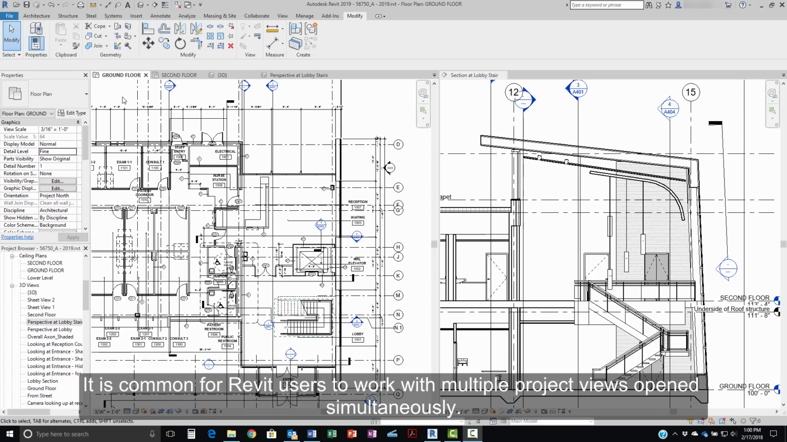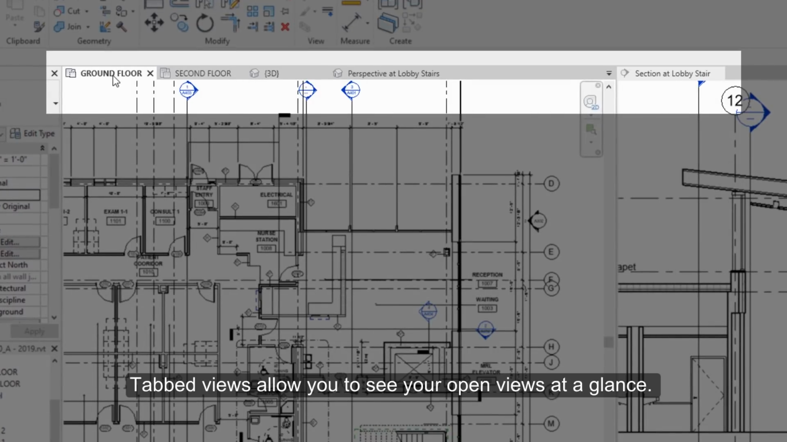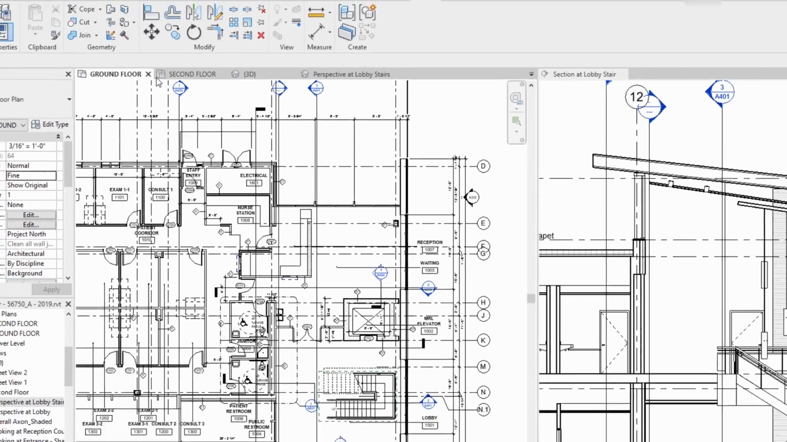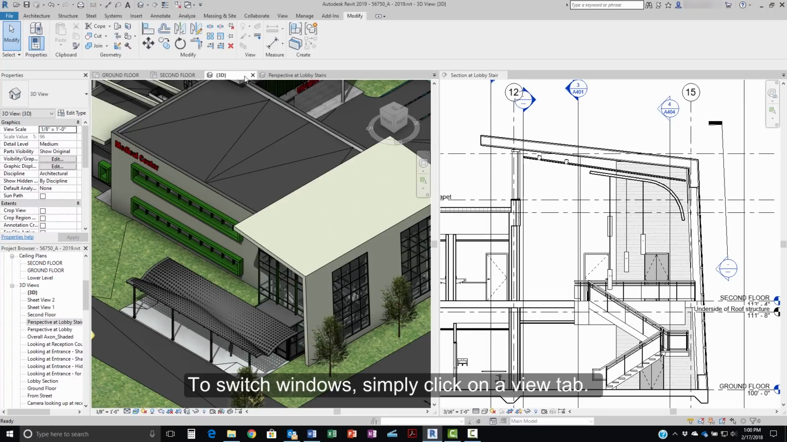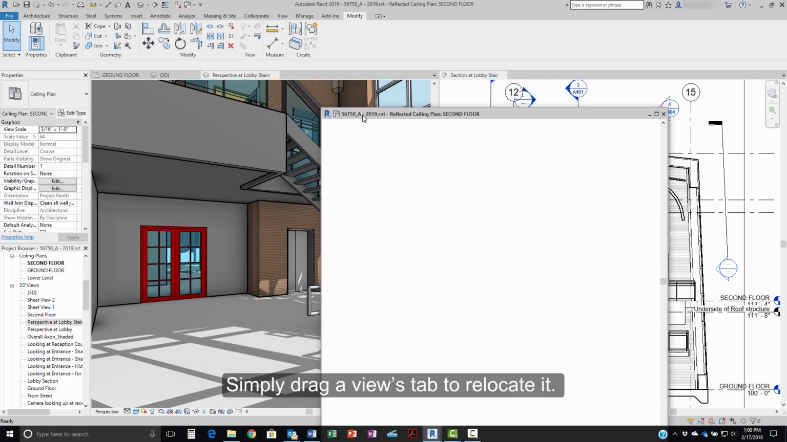It is common for Revit users to work with multiple project views opened simultaneously. Easily see which views you have opened with tabbed views. Tabbed views allow you to see your open view windows at a glance. To switch windows, simply click on a View tab. Simply drag a Views tab to relocate it.